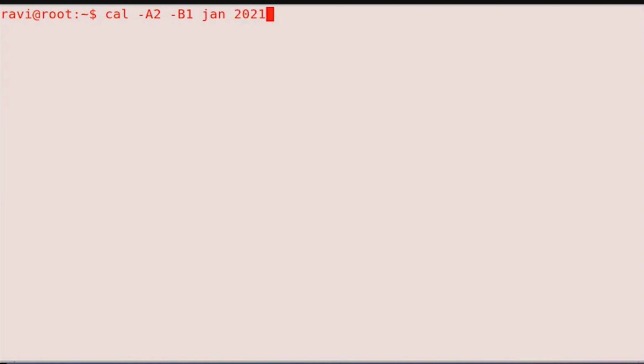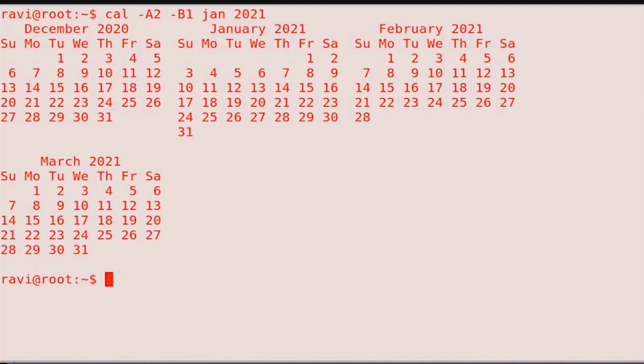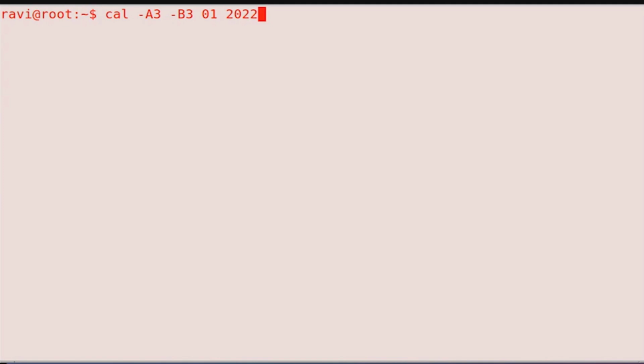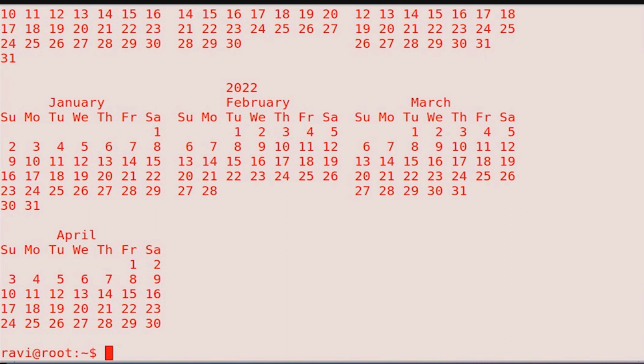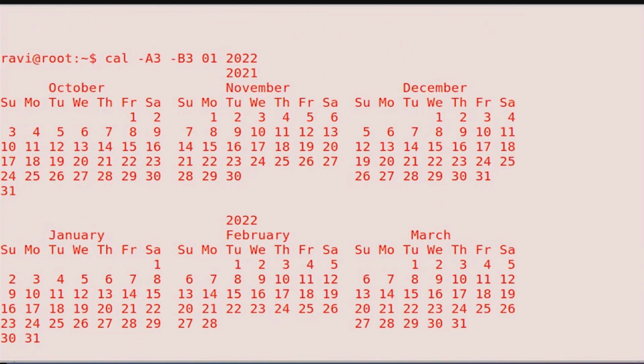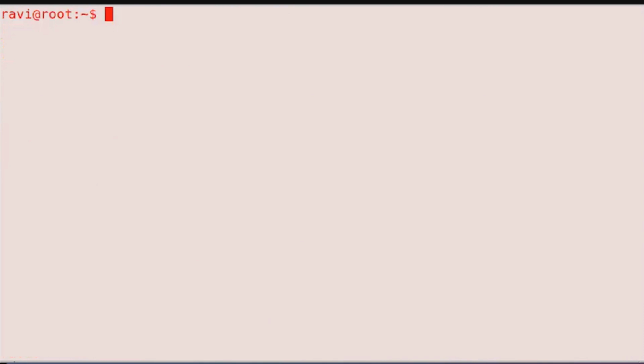When we gave cal -A2 -B1 JAN 2021, the shell has displayed 2 months after, 1 month before January 2021 on the screen. When we gave cal -A3 -B3 01 2022 at the $prompt, the shell has displayed 3 months after and 3 months before January 2022 on the screen. To print the day of the year in number, -j option can be used with cal command.